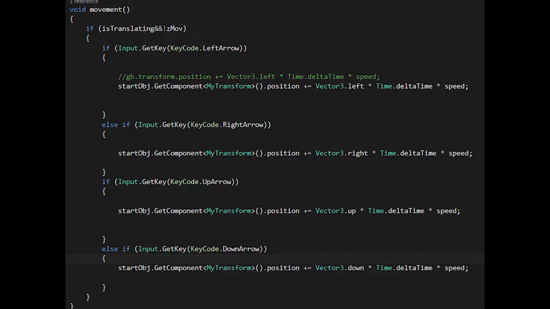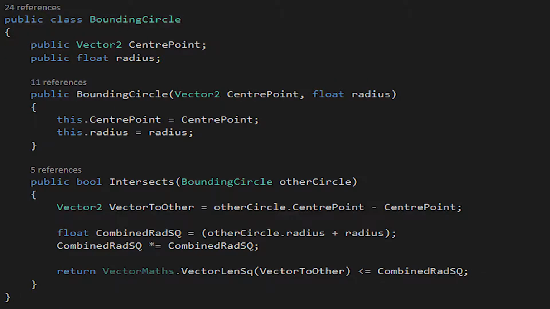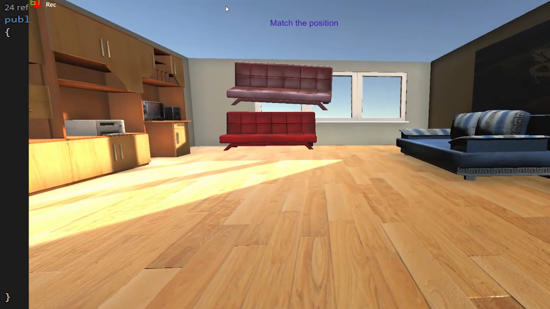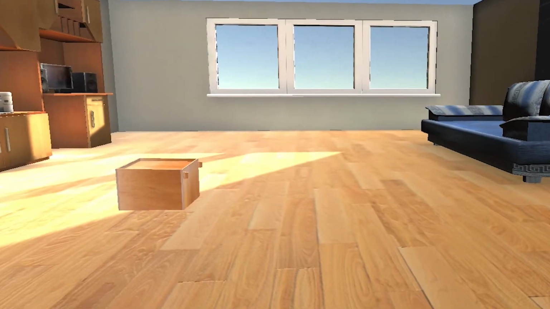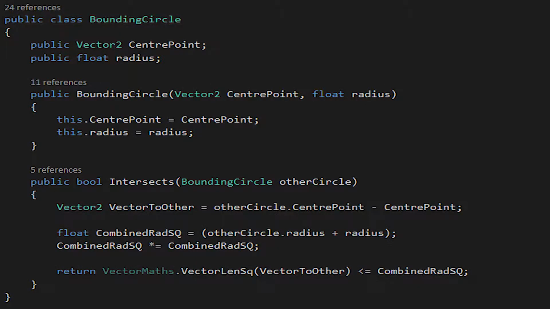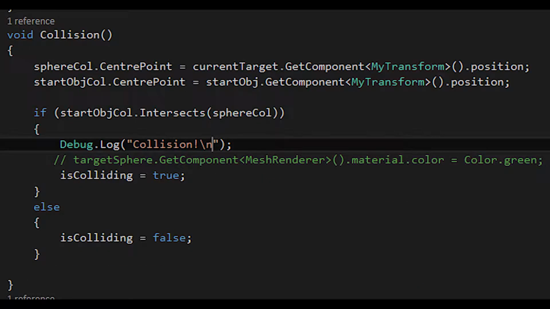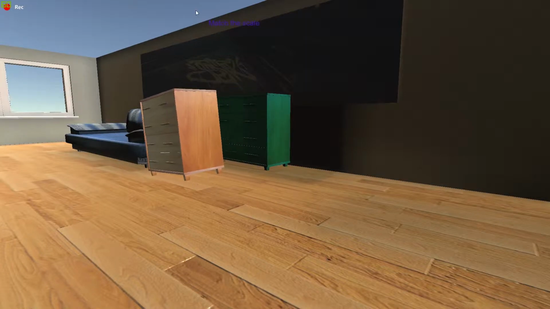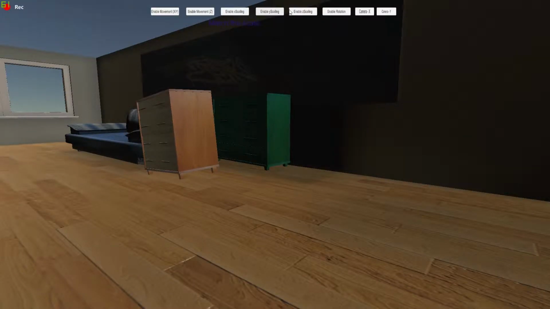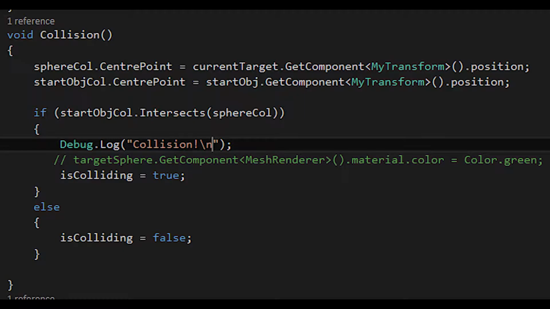For collision detection, I chose to use bounding circle collision because of its ease of implementation and its high accuracy. First, I created a class which holds information about the circles, having a center point and a radius. Then the intersection is checked by comparing the length squared of the distance between the two circles with the combined radius of the circles. The length is obtained by using my own function.